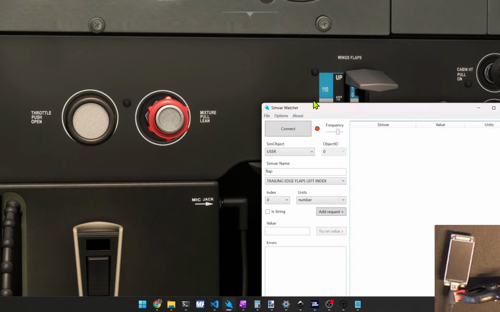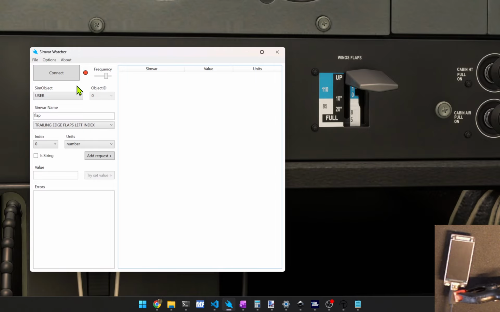But let's take a look. So we could do this in MobiFlight. I prefer to use the SimVar Watcher, which is available in the dev tools, or at least the source code is, and you can compile it using a free version of Visual Studio. It may be available online as an exe, but you just start up SimVar Watcher, you connect, and I just like it because it's usually a little bit faster here. So we're going to take a look at some of the different flap variables.